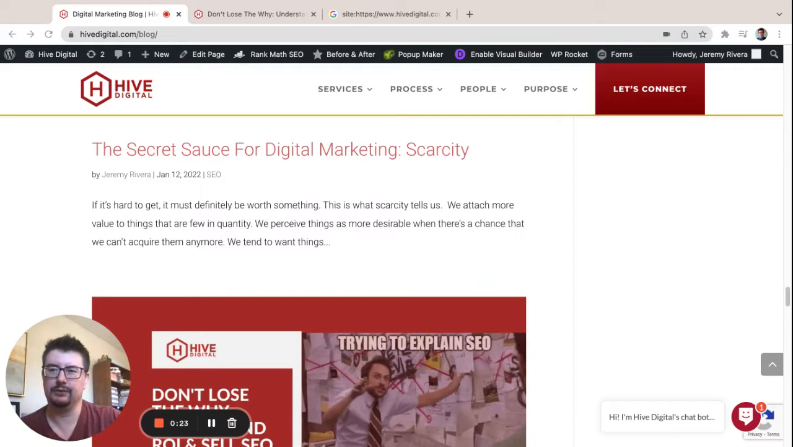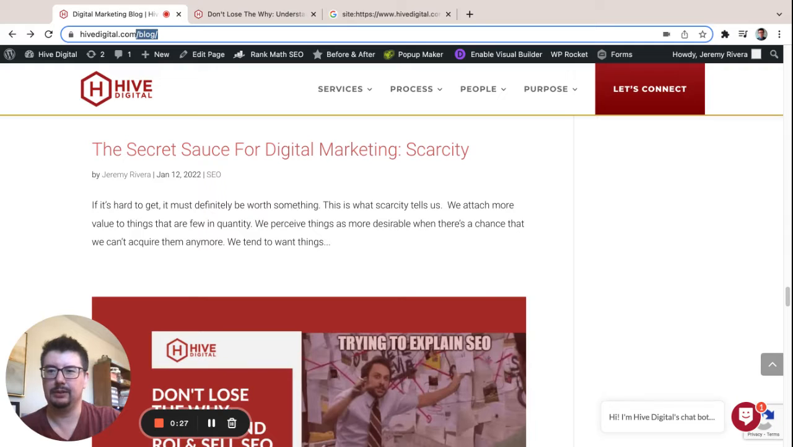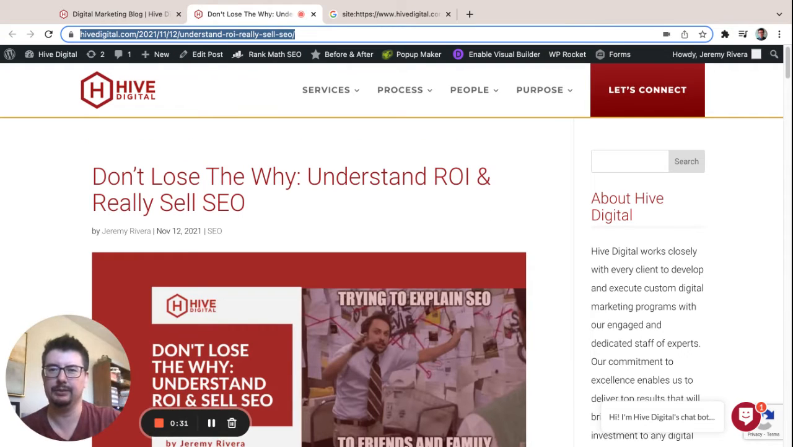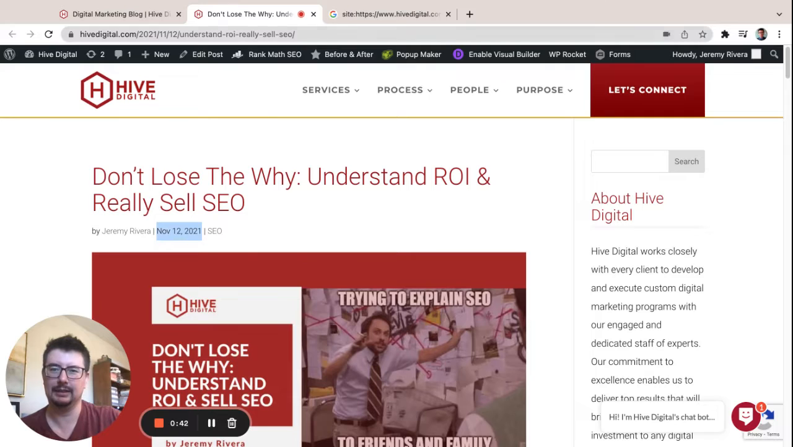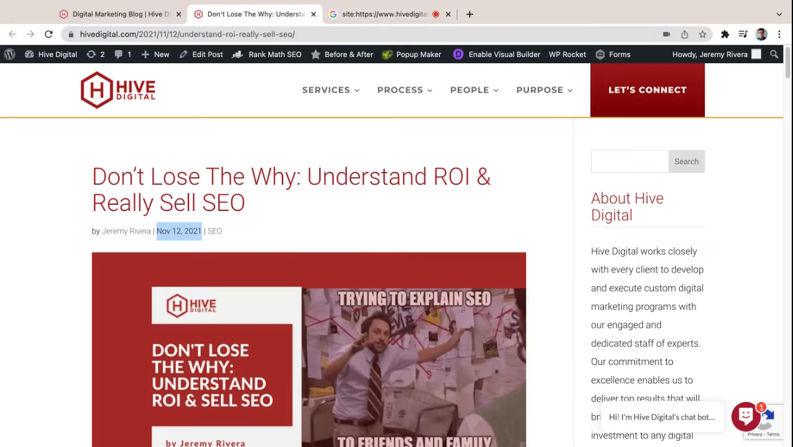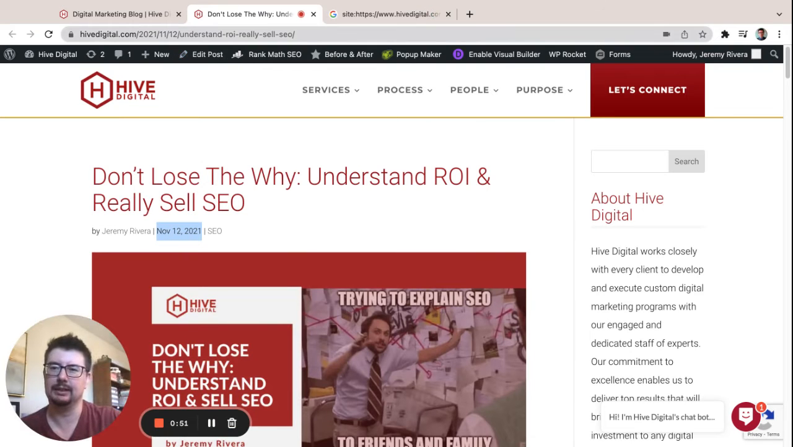So the first issue for this blog is we do have it in the blog folder here, but when we click into a blog post, we're actually seeing that the folder it's in is 2021, 11, and 12. So it's date based, but we're already communicating the date here. And that's actually what Google is using to power this snippet here. So we're losing an opportunity to optimize that URL structure for two reasons.